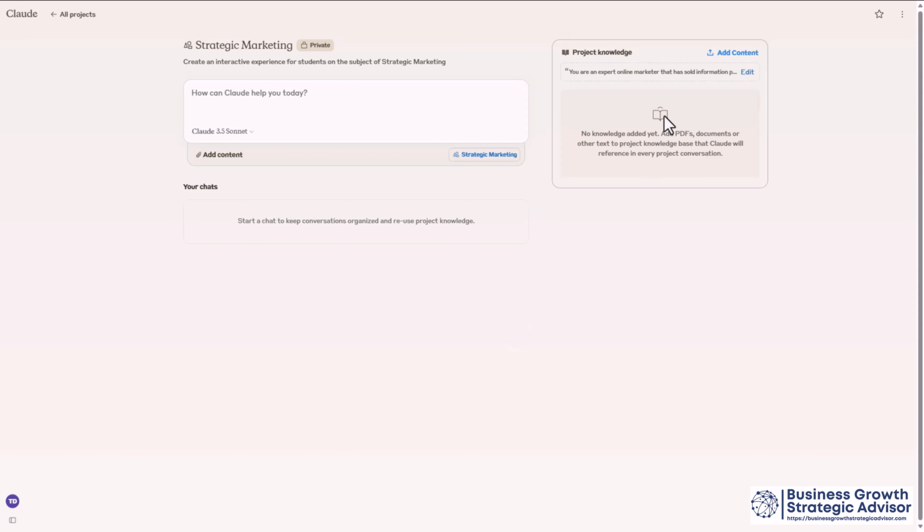And what you'll notice is that you can add a knowledge. Now, knowledge will be the information that Claude will use in order to structure its answers to you. So where you may have uploaded content to the chatbot in a conversation, in this case, we can make it so that Claude will always interact with that content. To do that, you're going to go to the Add Content area. You can upload the content from your device.